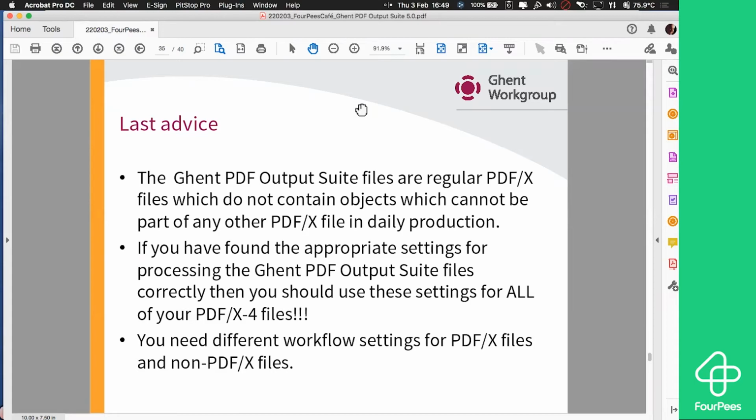If you're doing this output test, it may be possible that you have to adjust the settings of your output workflow. If you found the right settings, please don't throw them away after outputting these test files. You should use them for all of your PDF/X files, X4 files especially. But you also need different settings for non-PDF/X files, because they need some fixing. They need white to be knocked out and black to be overprinted and other things.